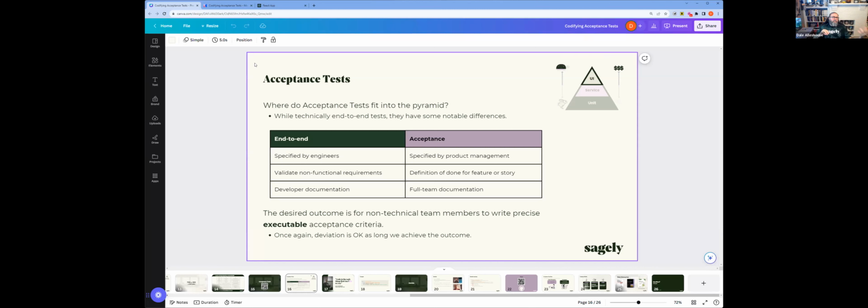Acceptance end-to-end tests are usually for developer documentation, and end-to-end tests are for full team documentation. So the desired outcome of acceptance tests is for non-technical team members to write precise executable acceptance criteria. And I think the key word there is executable. Right now, I don't want any project manager to get excited. You will be writing code, but it's a specific type of code, right? So you're not going to have to worry about it.